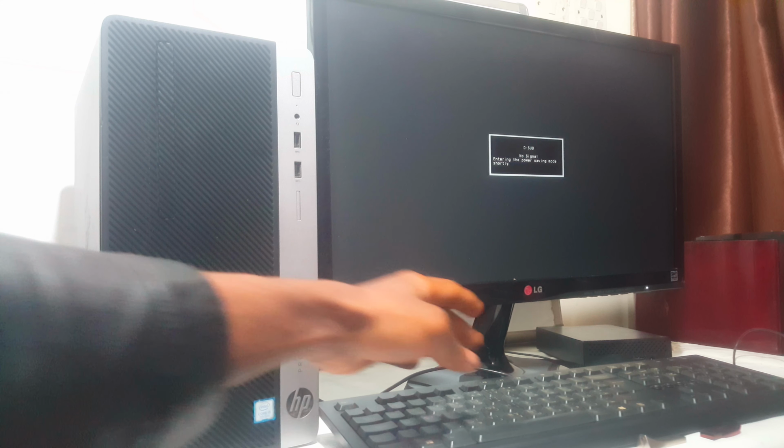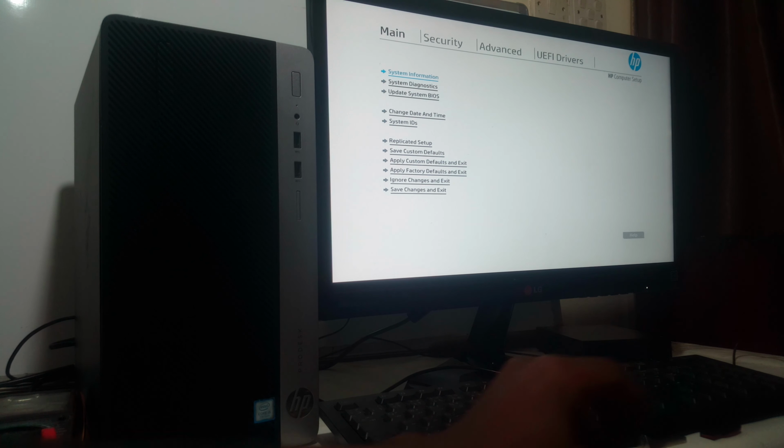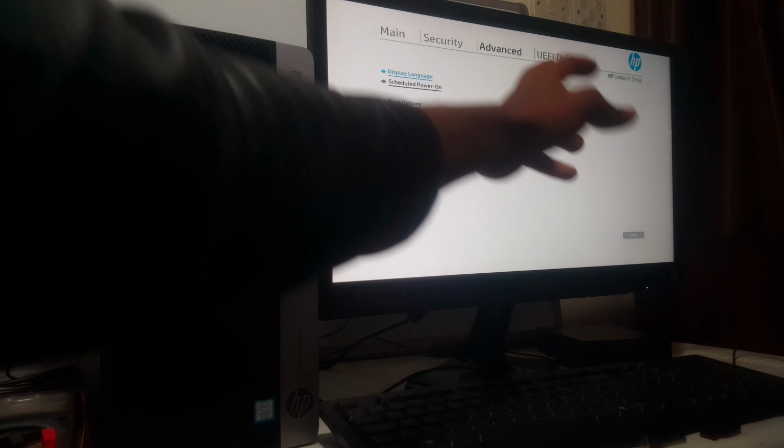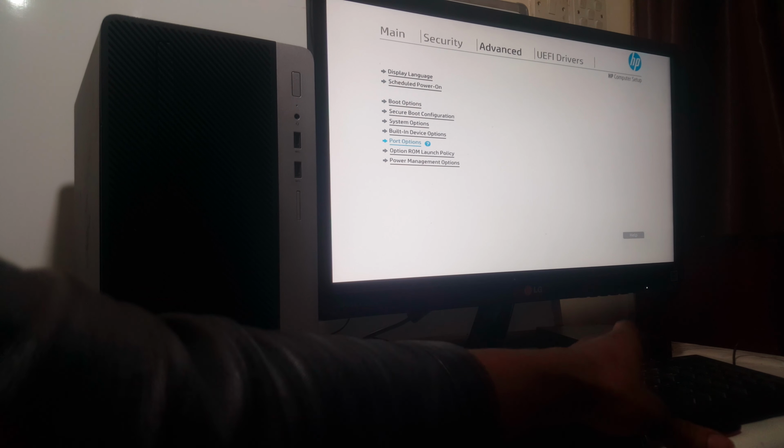Then I'm going to power it on again and click F10 so that we go to the BIOS setup. Click yes, so that we go to the BIOS setup. When you go to the BIOS setup, you have to go to advanced, then you go to ports.